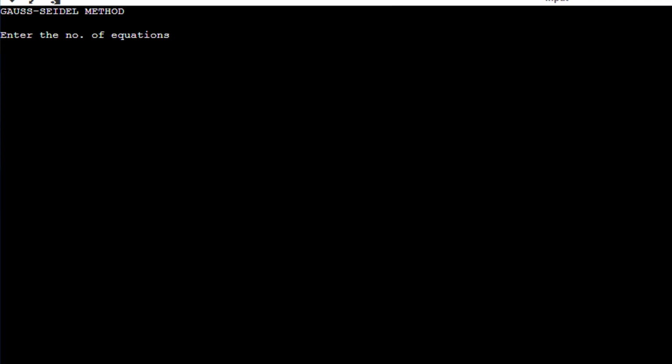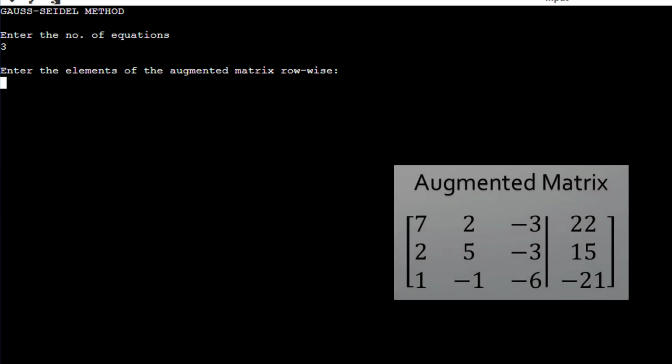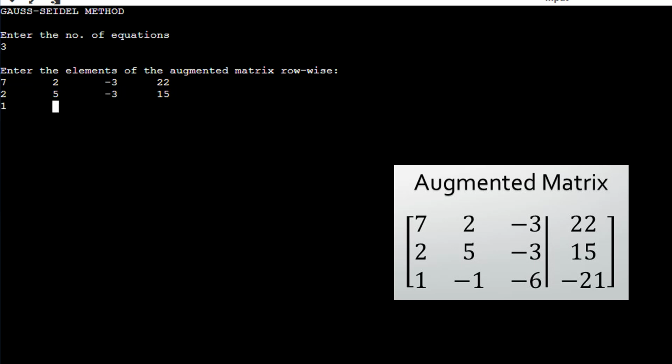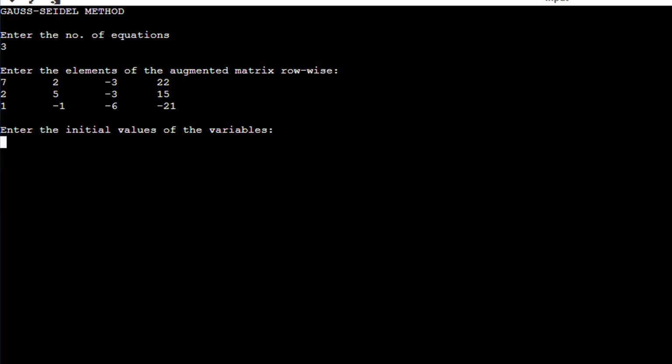The program will ask the number of equations, which is 3 from the given example. Next, it will ask for the elements of the augmented matrix row-wise. Input these values according to the example given: 7, 2, negative 3, 22, 2, 5, negative 3, 15, 1, negative 1, negative 6, and negative 21. We are asked to enter the initial values of the variables: 0, 0, 0. Enter the accuracy epsilon.